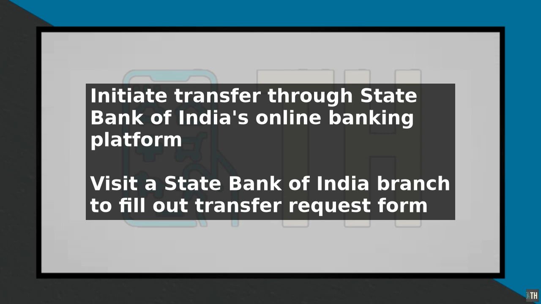the amount being sent. Alternatively, you can visit a State Bank of India branch and fill out a transfer request form. You will need to provide the recipient's details and the amount you wish to send. The bank will then initiate the transfer on your behalf.